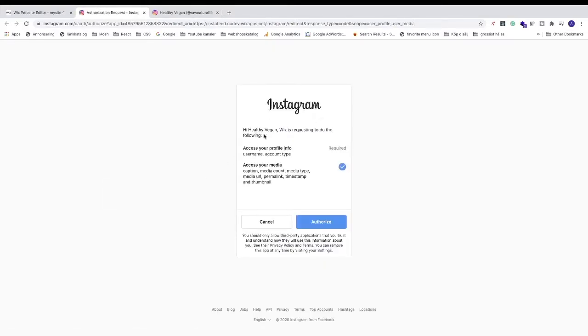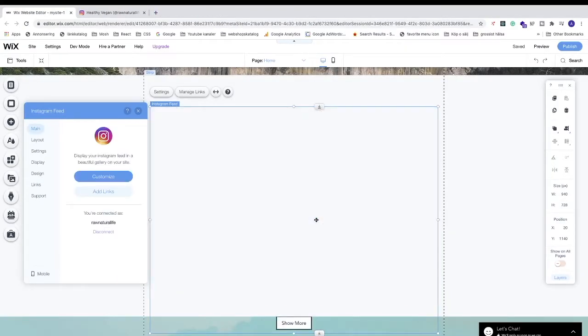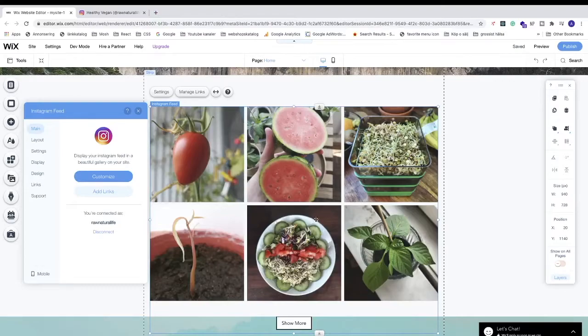Then you got this pop-up. So Wix is requesting to do the following: access your profile info, access your media. So caption, media count, media type, media URL, permalink, timestamp, and thumbnail. So just click on authorize if you agree with this. Like that. So now we can see my Instagram feed right here.